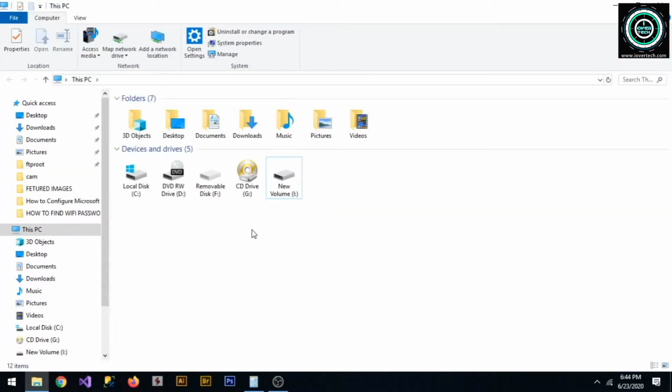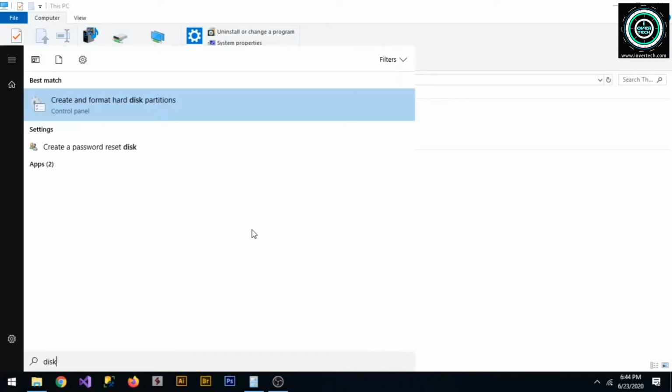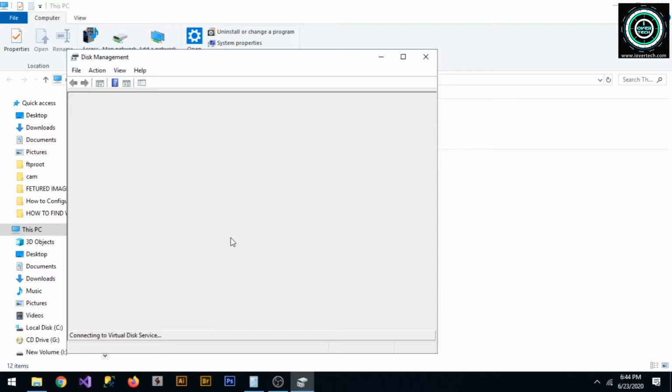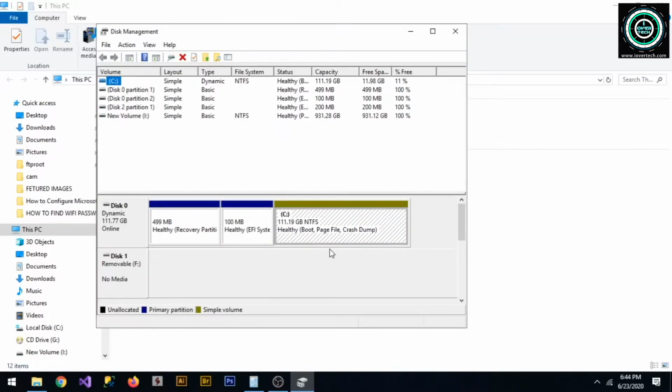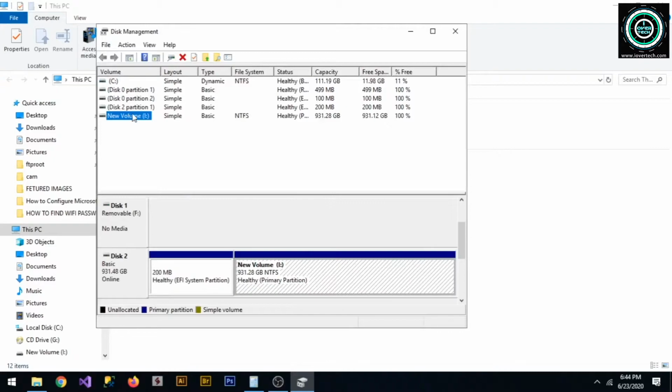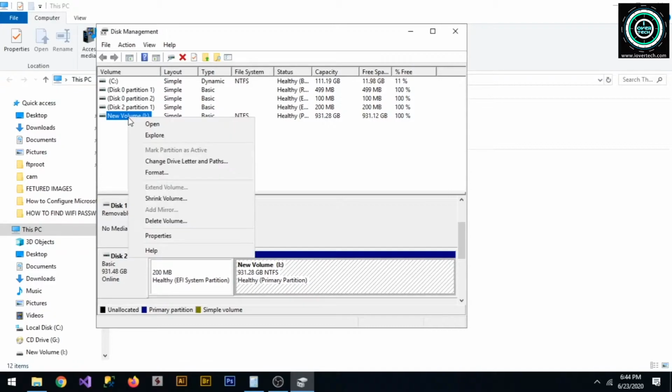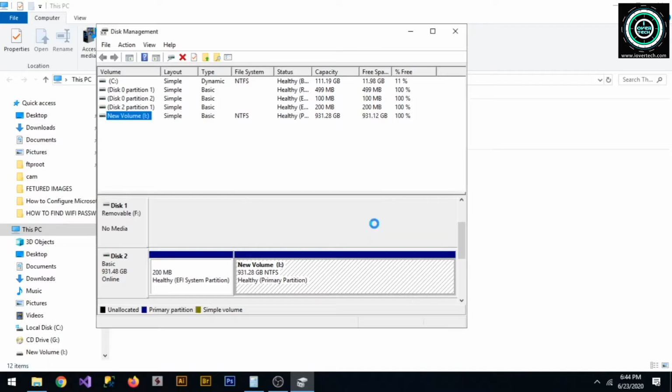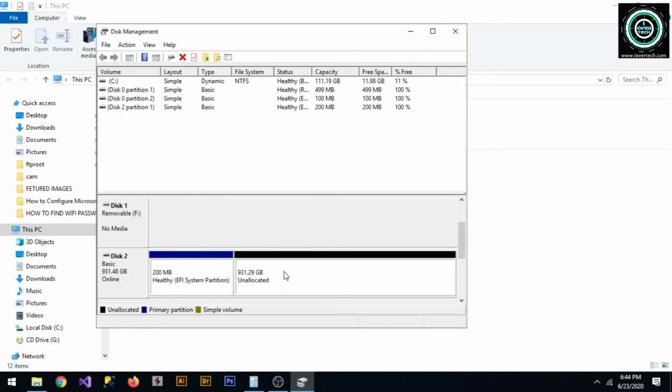Let me just open Disk Management on Windows. Okay, so here you can see this hard drive is NTFS, which is supported by Windows. If you want to make it Mac compatible, you can simply delete this volume. You will get this unallocated space.